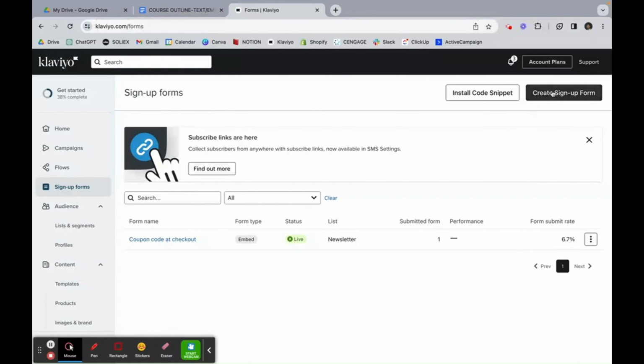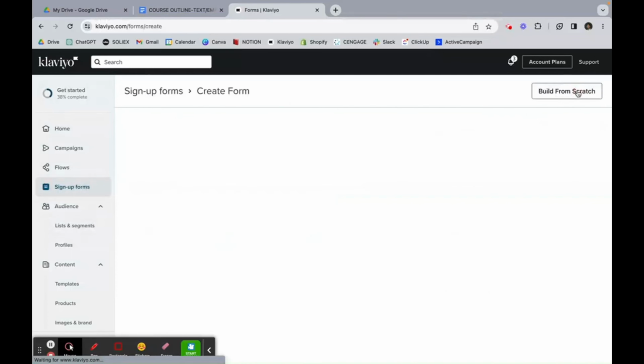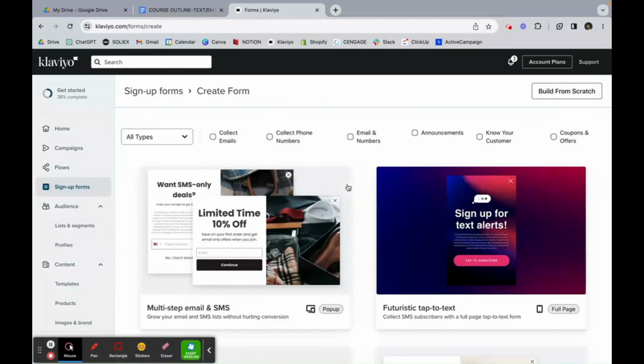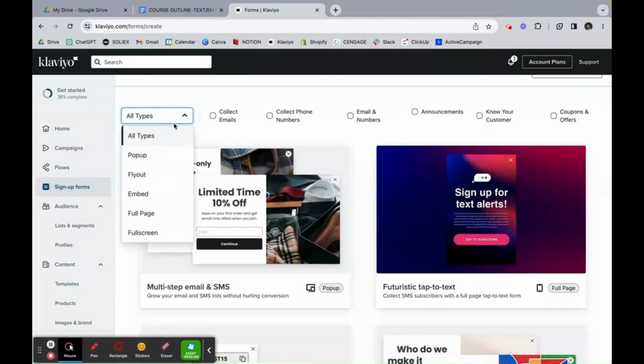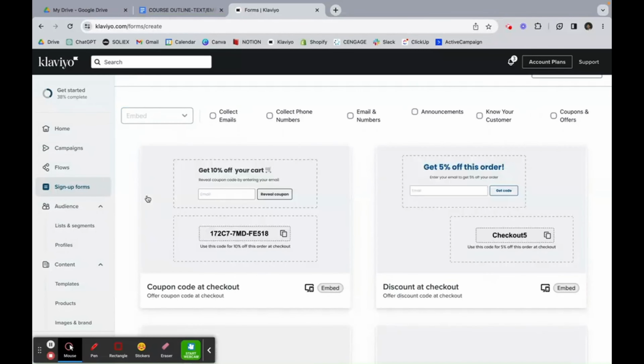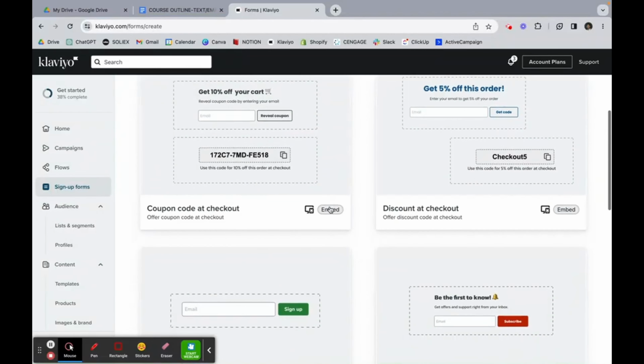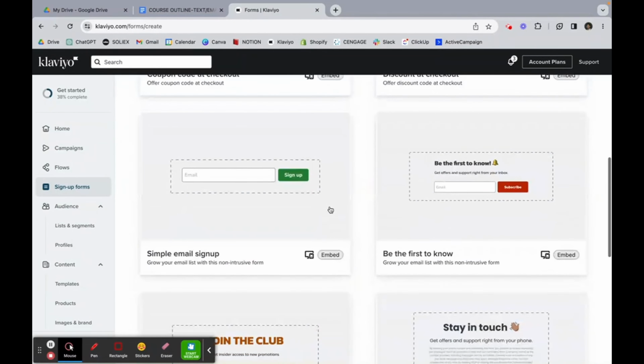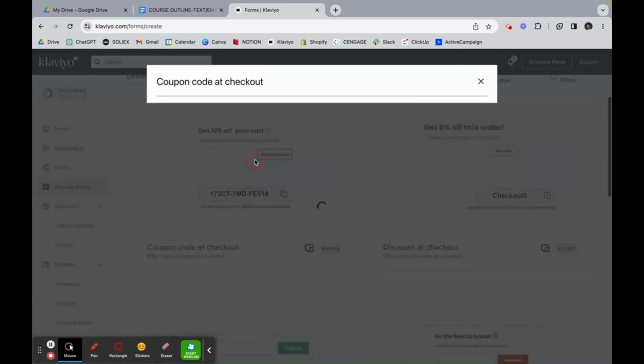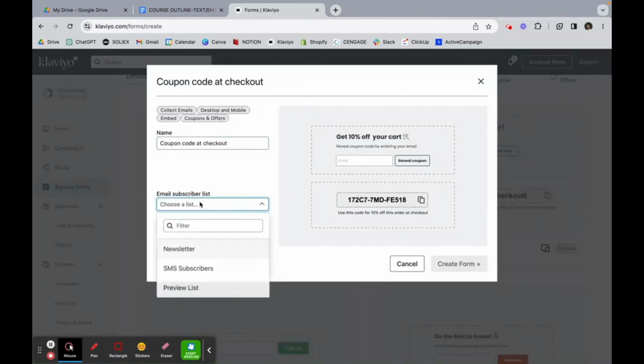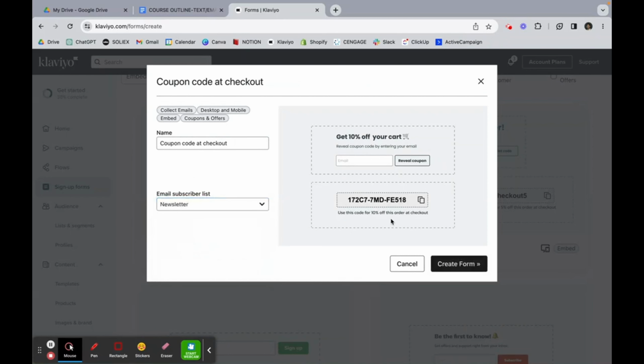So I'm going to go here to create sign up form. I'm in Klaviyo right now. If you go to sign up forms, you simply go to create sign up form. For here, we're going to go to all types. We're going to hit embed. From there, we're going to go to coupon code at checkout. You're going to select your email subscriber list. You're going to go to newsletter or your main list. Create form.